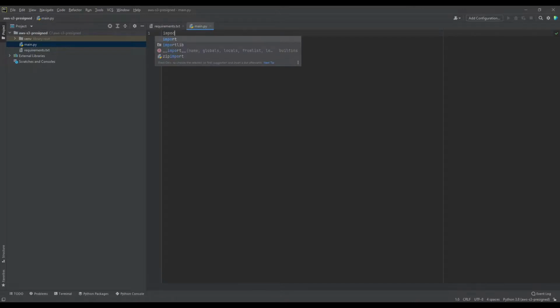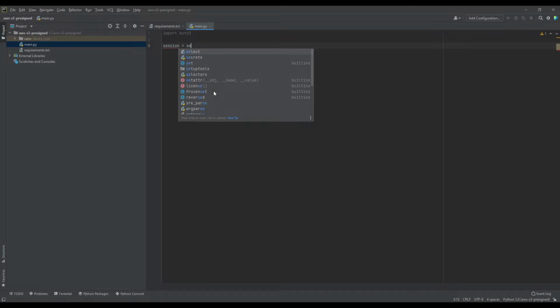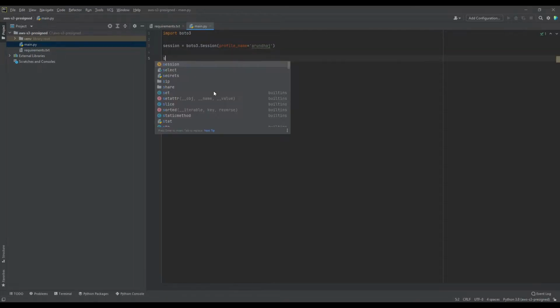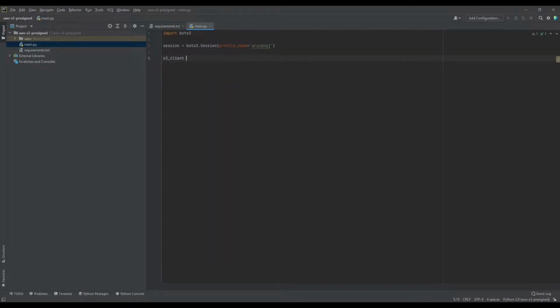First off, I'm going to import Boto3. Here I'm going to use the Boto3 session for using the profile which I have already configured. Session equal to Boto3, and I'm going to choose the profile name which I have already configured with the access key and secret key of AWS IAM credentials. Using this session, I'm going to create the S3 client.